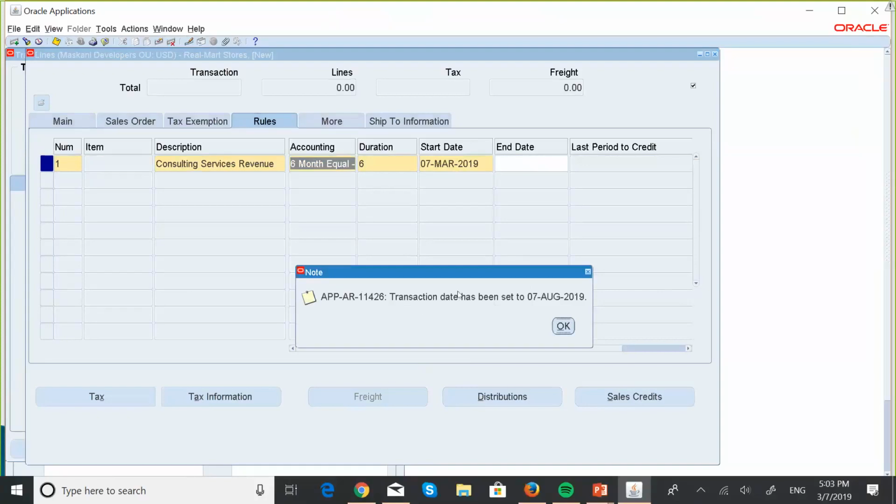Okay, Joe. So just something about this note: transaction date has been set to 7th August. Why? This is in arrears billing. In arrears billing, your receivables are recognized at the end, at the last period. So the last period, if you say that the start period is March, the duration is 6, will be August. So March, April, May, June, July, August, that's 6 months. So that's why the transaction date has been set to 7th August. And so is the GL date. The GL date will also be set to 7th August. That will be the period when your receivables will be recognized. Okay, this transaction will be accounted for in GL.